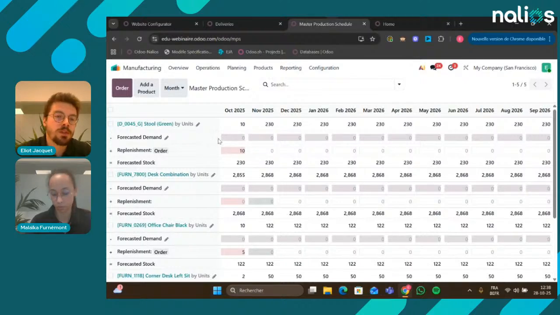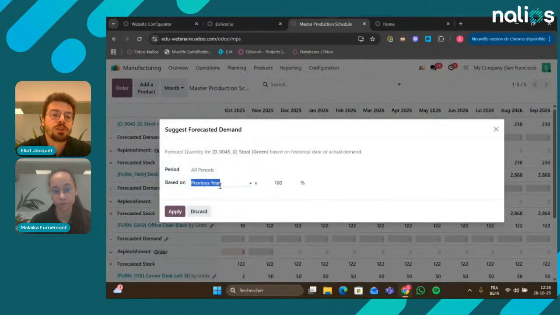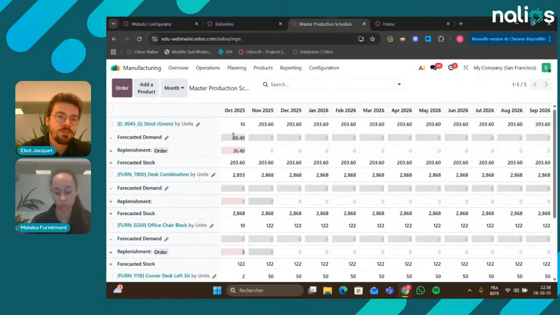Since last year, at the same time, I didn't have any orders, so there is no forecasted demand based on that. But now, if I take the actual demand and put it to 120%, you can see that my forecasted demand is 26.4 units, and so I need to create 36.4 units as well. So that allows you to have a better view on what you need to produce over time.